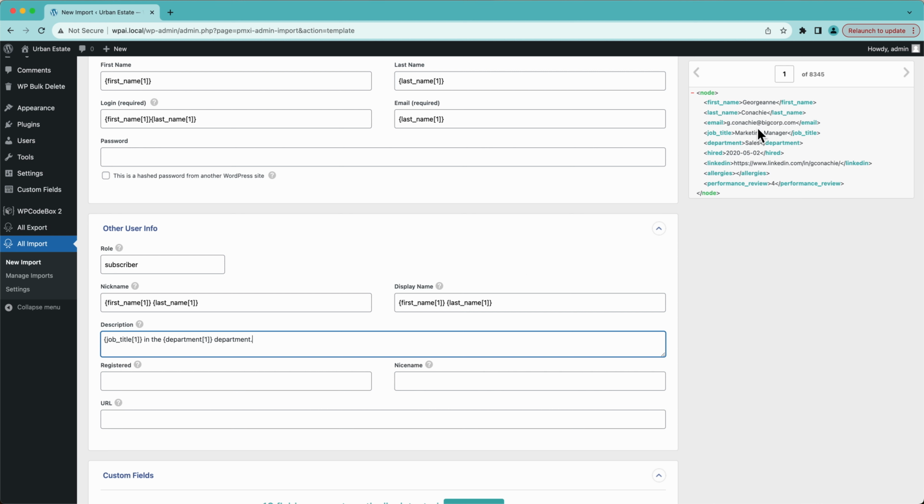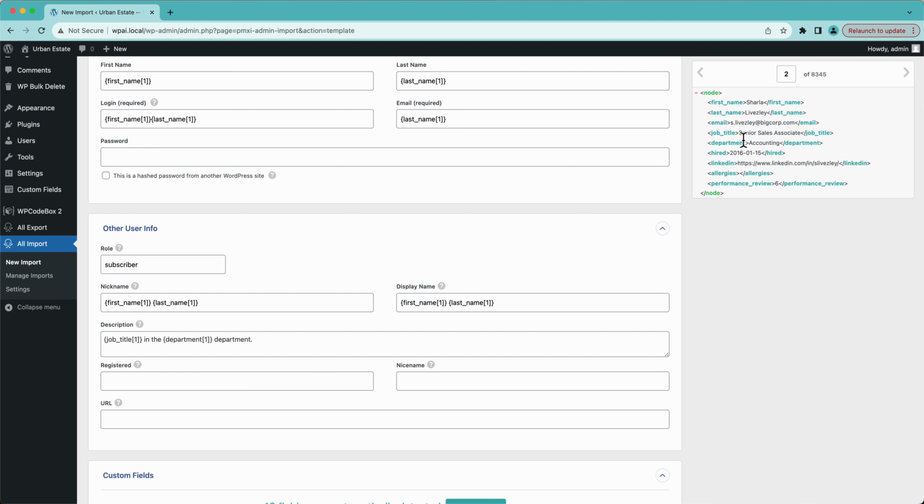Right? So say they're a marketing manager in the sales department. That's what that field's going to end up saying for this user. For the next one, it'll say they're a senior sales associate in the accounting department. Why is there a senior sales associate in the accounting department and not the sales department? I have no idea, but this is a very big corp, so probably makes sense to them.